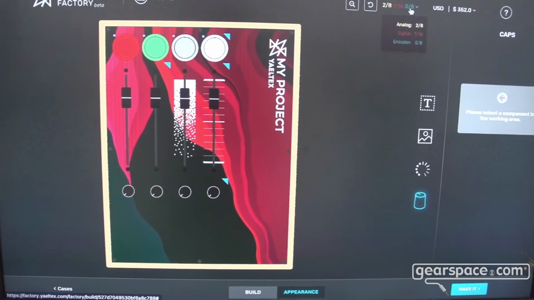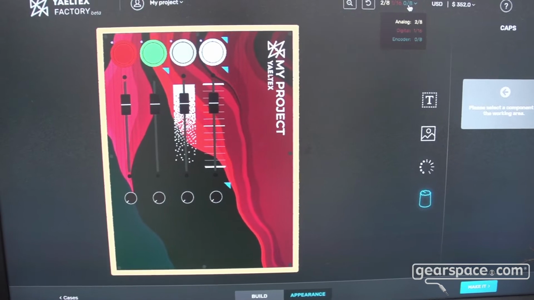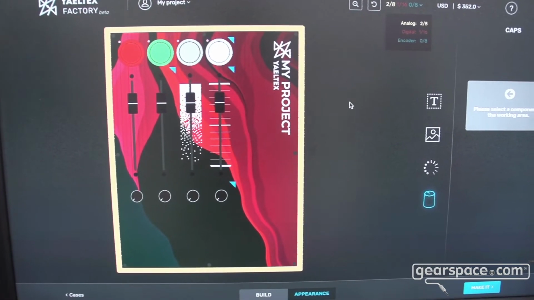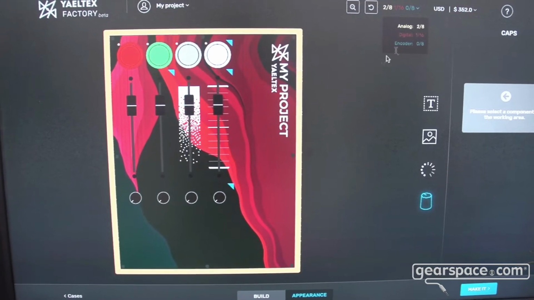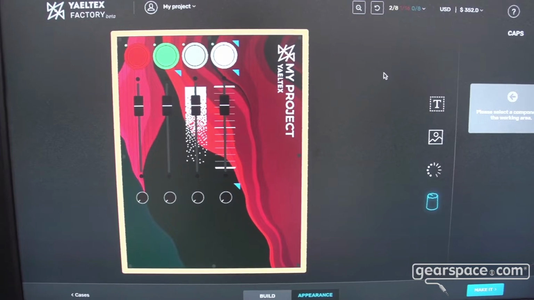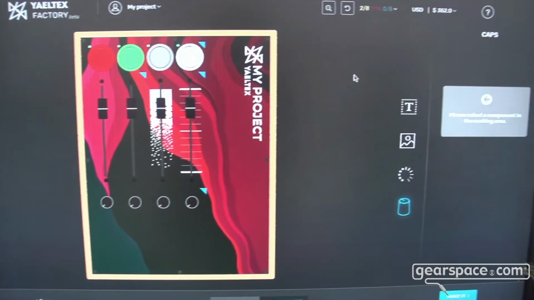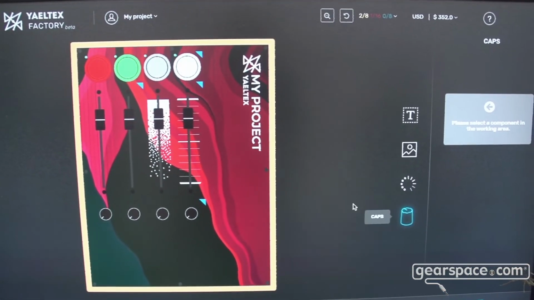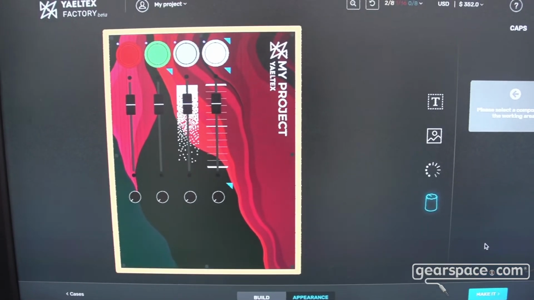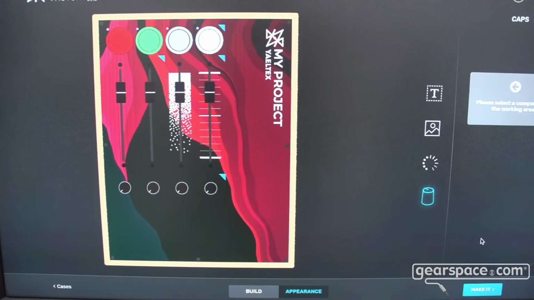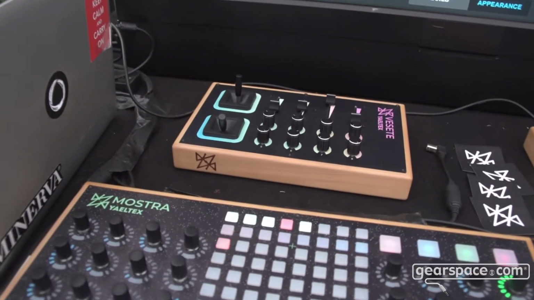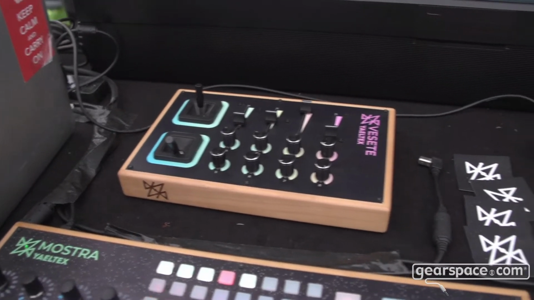availability of the capabilities of the system. So here we are using 2 of 8 of the analog components allowed, 1 of 16 of the digital, and 0 of 8 of the encoders. So those are the limits of the framework. And the idea here is when you are finished, you click on Make It, and the application will generate automatically the files for cutting and for printing, and we build it and ship it to your home, wherever you are in the world.